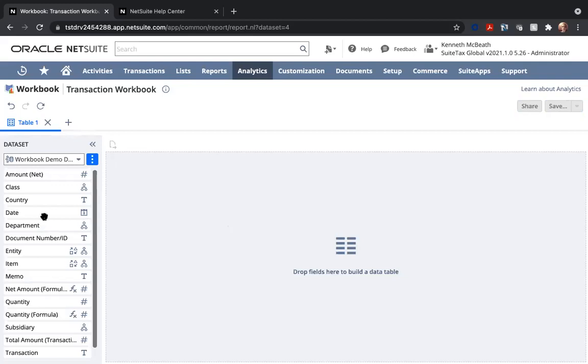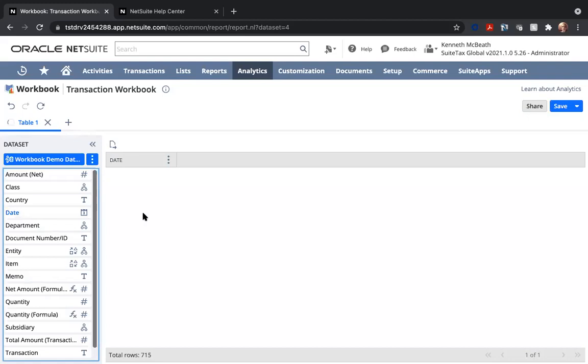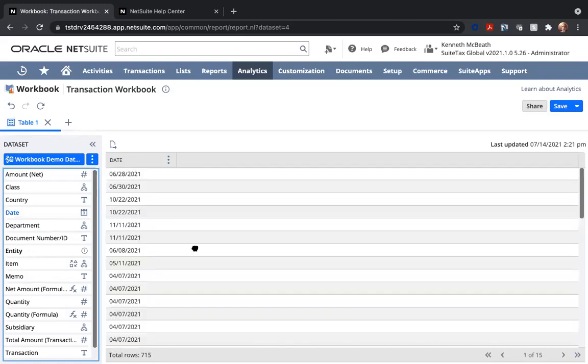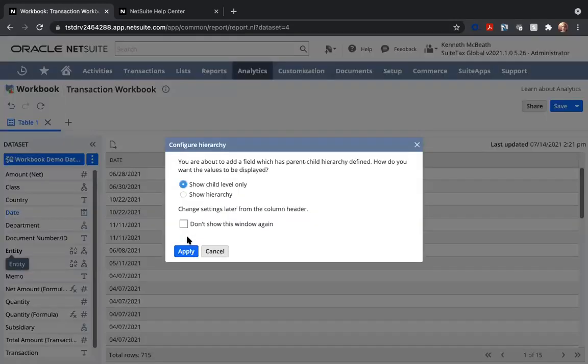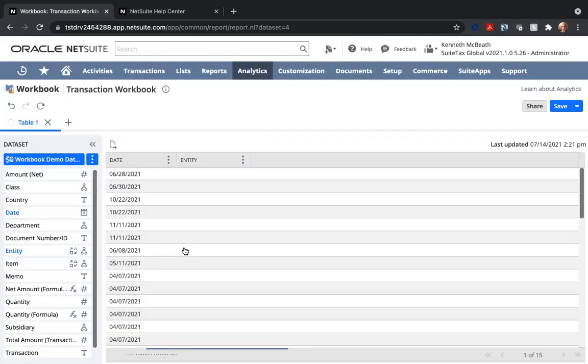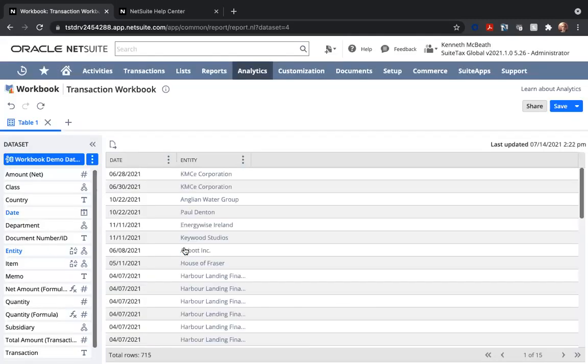And then it's simply a case of either double-clicking or dragging into the table to start creating it. So again, I can put in date. When I put in entity there, it's asking me whether I want to show the hierarchy or whether it's just child level only. So this is useful for customers where you might have parent-child relationships with customers, or things like departments or classes or subsidiaries where you either might just want to see the child level or you might want to see the hierarchy that's making it up.